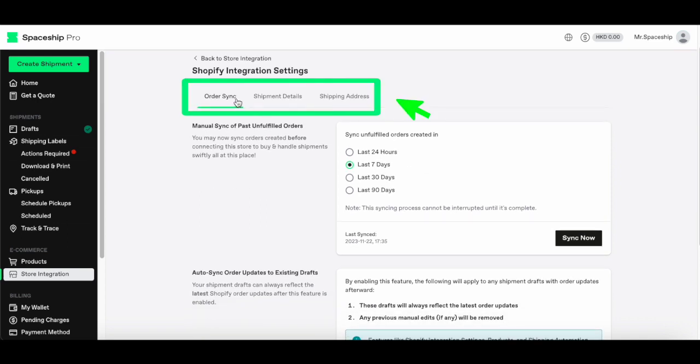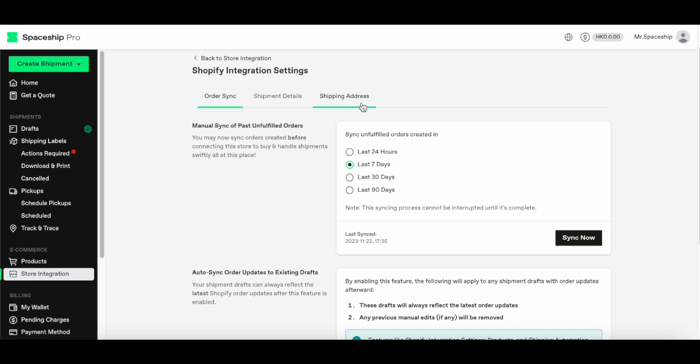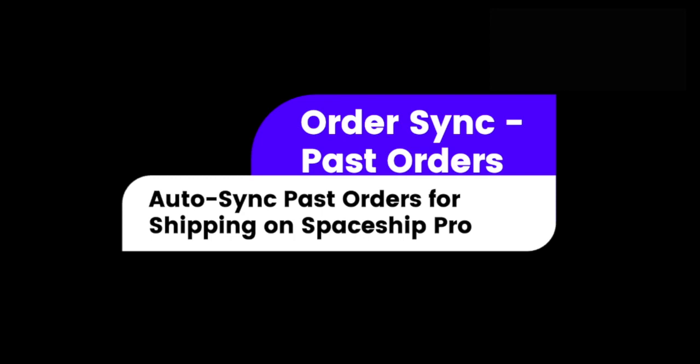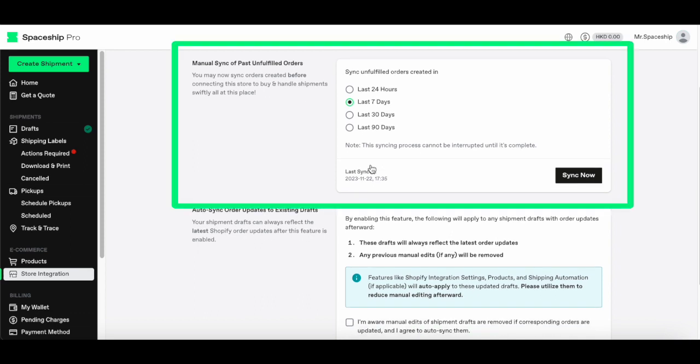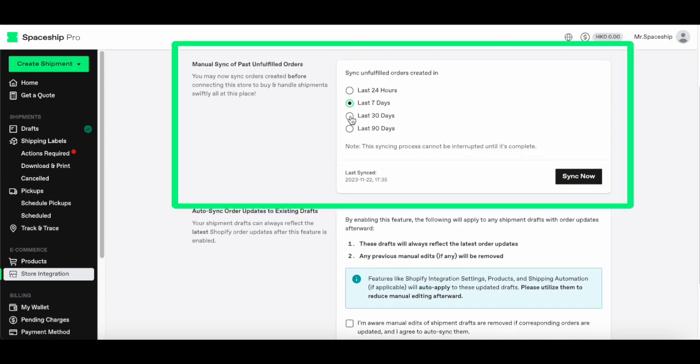Set up Order Sync, shipment details, and shipping address to fulfill your Shopify sync. Order Sync helps you manage past orders and enables auto updates for shipment preferences. For orders created before your integration, select from 24 hours, 7, 30, or 90 days of unfulfilled orders to sync on Spaceship Pro for shipment handling.